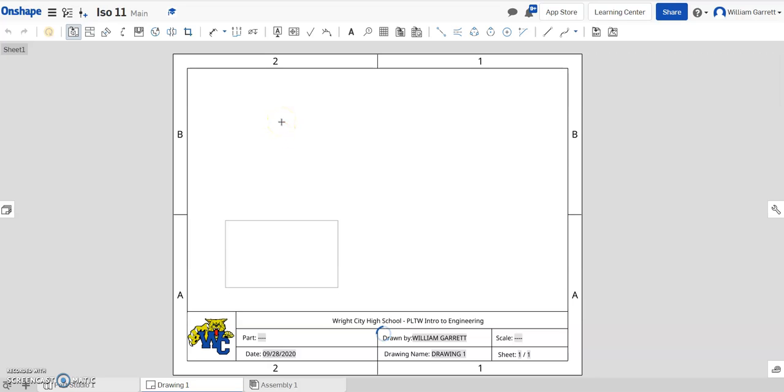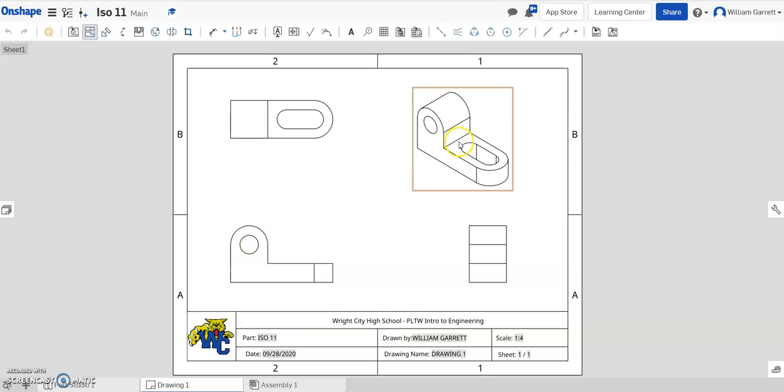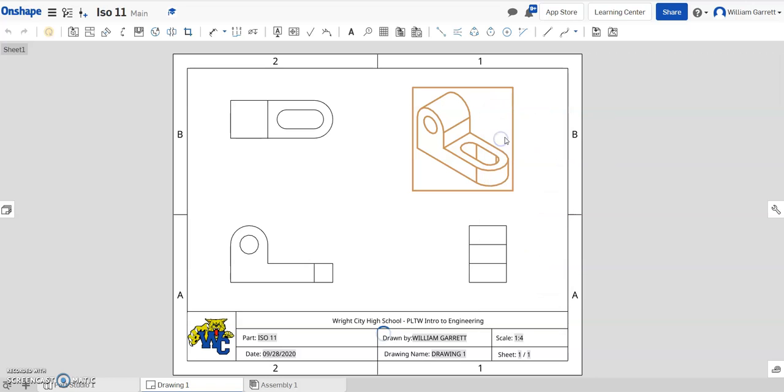Then I'm going to put all my different views down. I may not keep them all, but first I'm going to come up and make my top view. Then I'm going to come back down, select my base, and come to the side, make my side view. Then I'm going to select my base and come up to the top right and create my isometric view. I'm going to hit escape, so I'm done selecting views, and then I'm going to right click and hit show shaded view on that top, so I have that shaded.